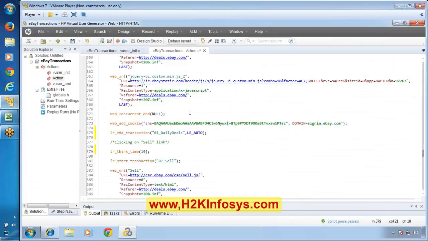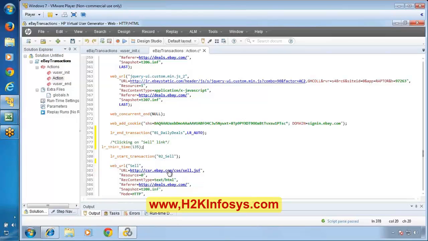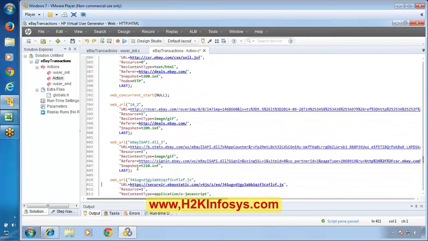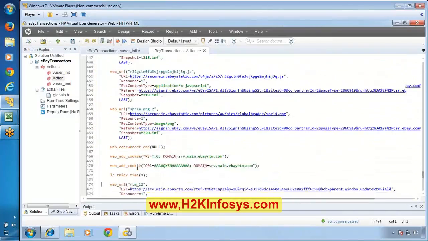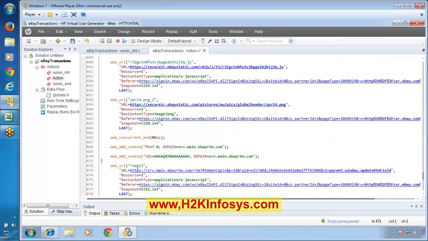Now, we were recording a script, and we recorded one transaction, which is called sell. If we have any think time between a start transaction and end transaction, as in the earlier case, after the start transaction we had this think time. We should not maintain any think time between start and end transaction, so that's the reason we are going to remove these. Again, just see if we have any think times in between. You can search for LR_think_time, but as of now, I'm manually searching over here.